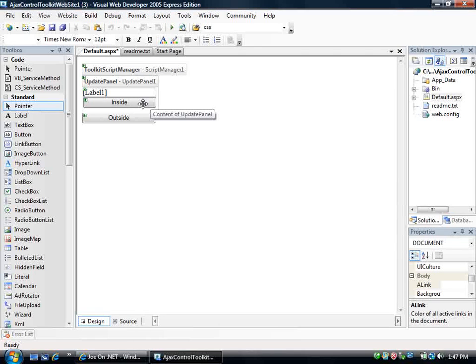Now, obviously, I could specifically program against the button click event, the server-side click event handler for the button that exists inside. But what we want to demonstrate here is how we can deterministically execute code that will only get executed when the postback is predicated by an update panel action as opposed to a normal page postback.